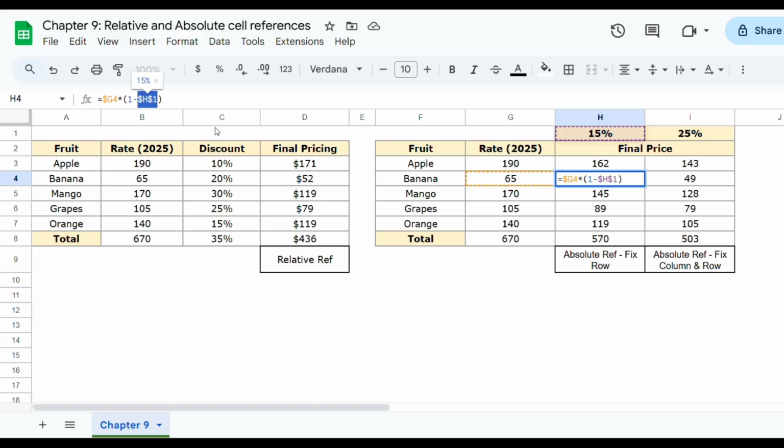Once you click F4, first it will fix both row and column. Once you hit F4 again, it will fix the row but not the column. If you hit F4 again, it will fix the column but not the row. Okay, so here what we want, I'll do it again. I'll press F4 twice. So it will fix the first row but not the H column. I'll hit enter.